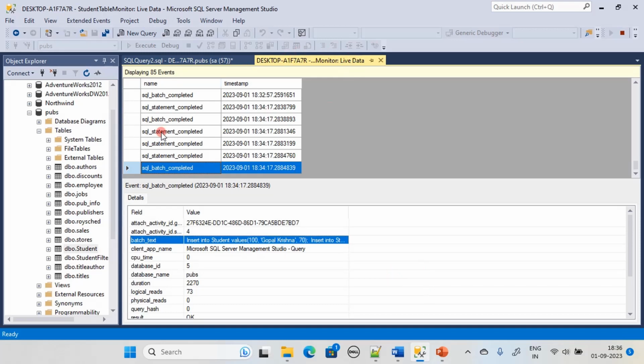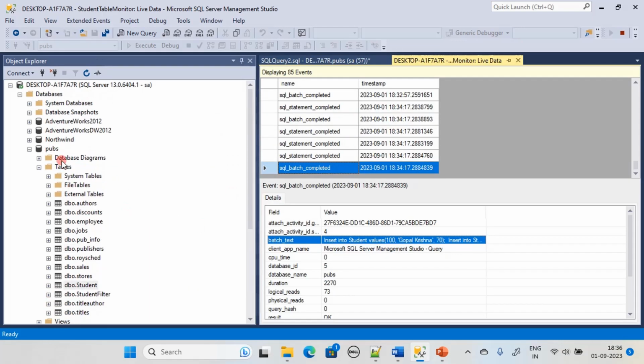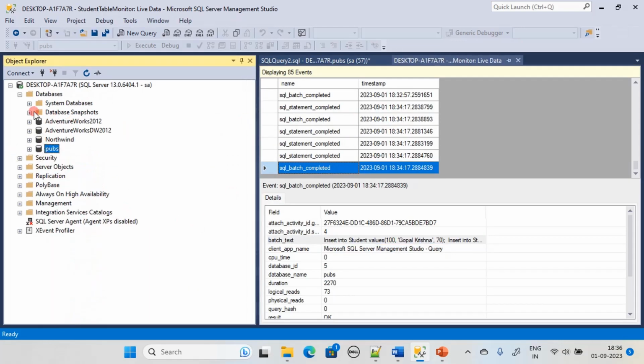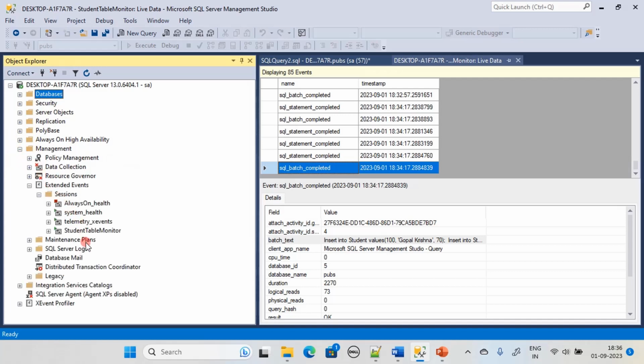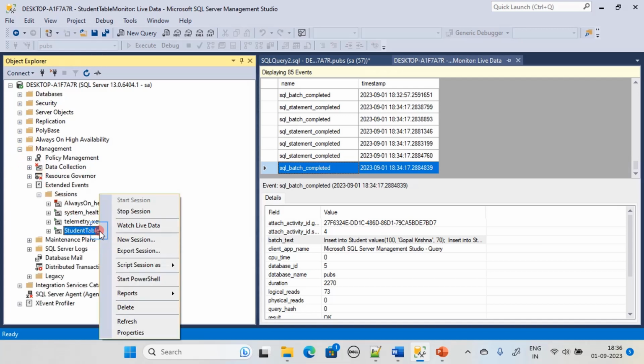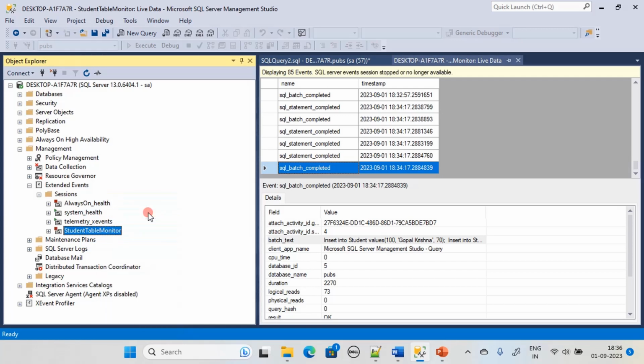So that's all here in this video. Since this is a continuous running process, we have to go to management, and student table monitor, right click and stop the session, and we can close it.